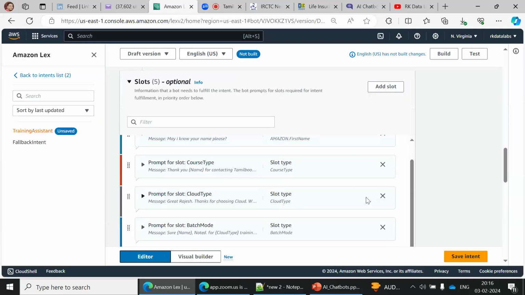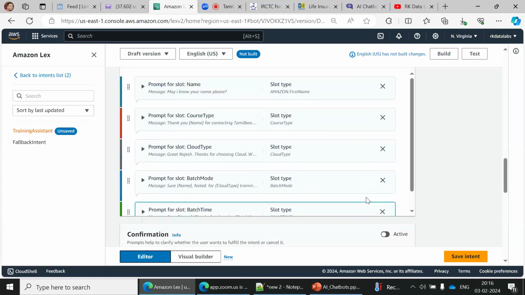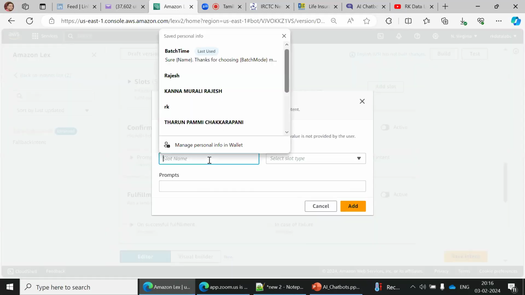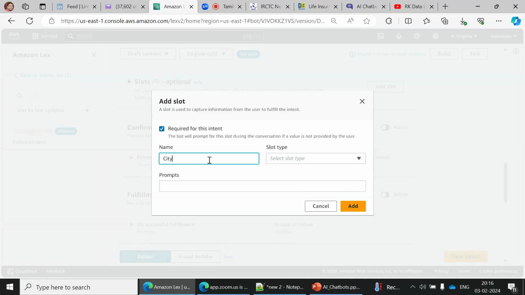Now we have all the valid things, right? These are all text. What if I can add something differently, like adding a button? How can we do it? Simple. Let me go to add slot again. This is the final slot that I'm going to add. Let me give city, assuming that Tamil Bhumi Technologies is spanning different cities like Chennai, Bangalore, Gurgaon.